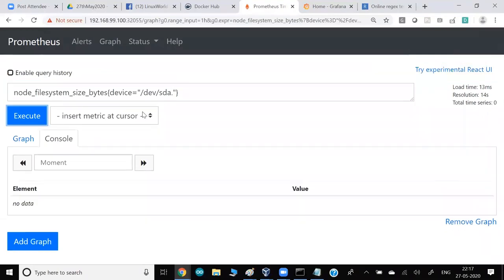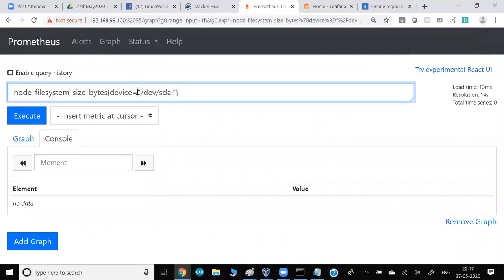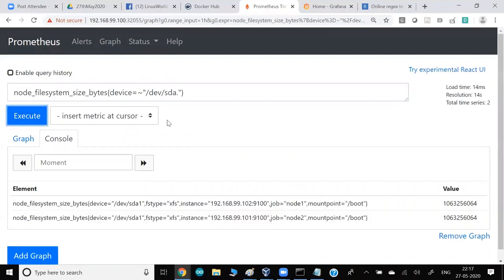Okay. But why is it not searching? Because this is the regular expression I write. And for the regular expression, I use a tilde symbol. So I'm searching in all of the nodes I have in my company, maybe thousands of nodes, and all the nodes are searched and all the partitions, that is SDA1, SDA2, they show me with the size they have. Okay.